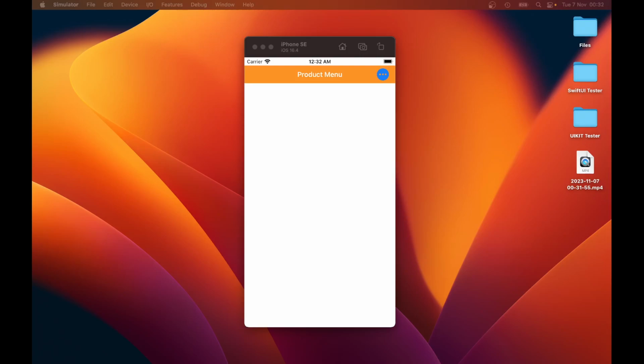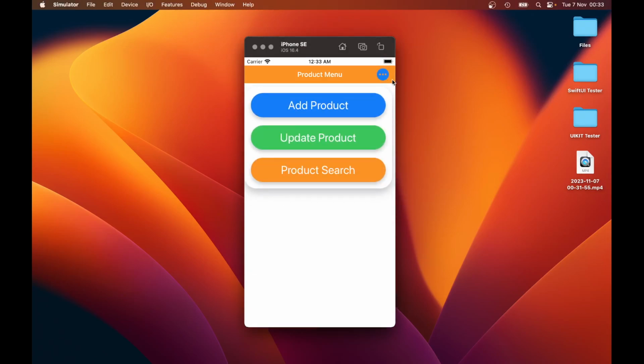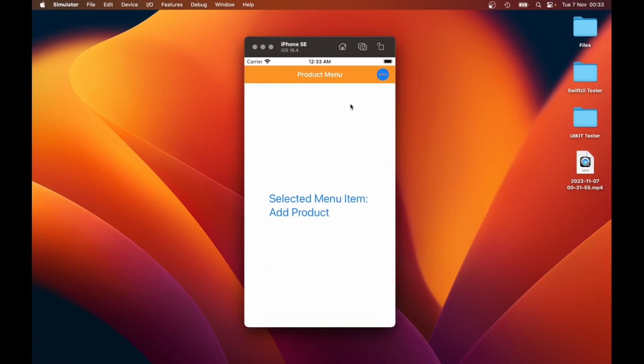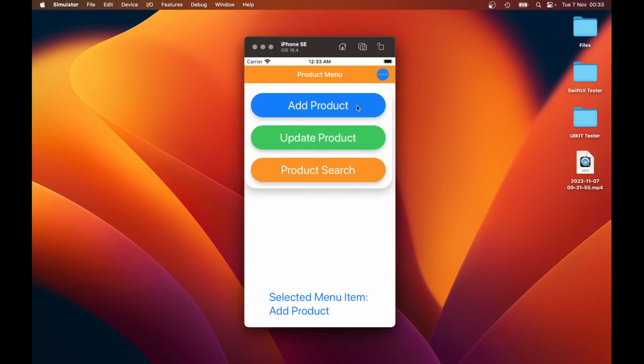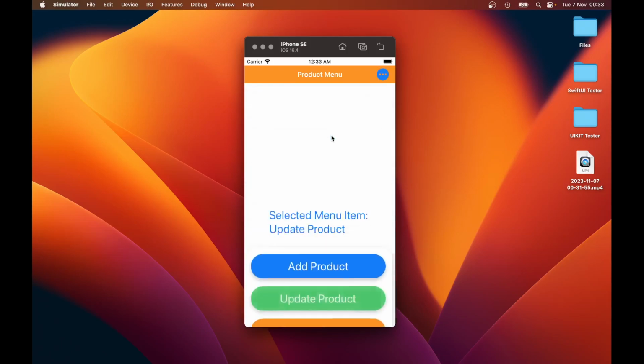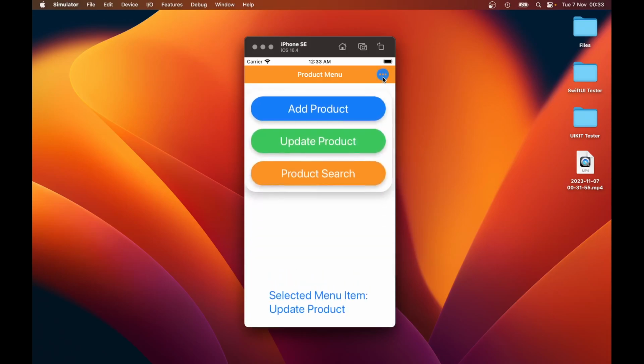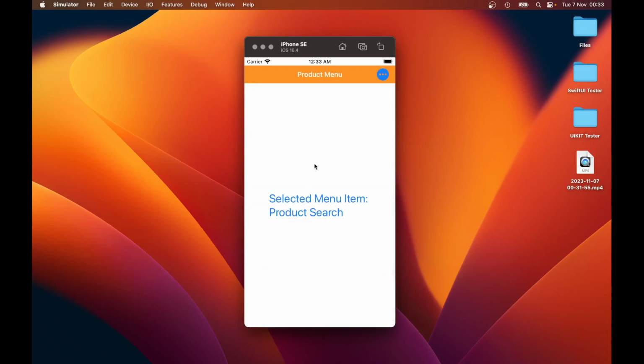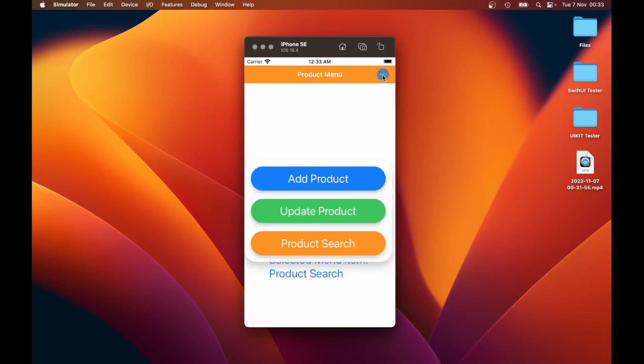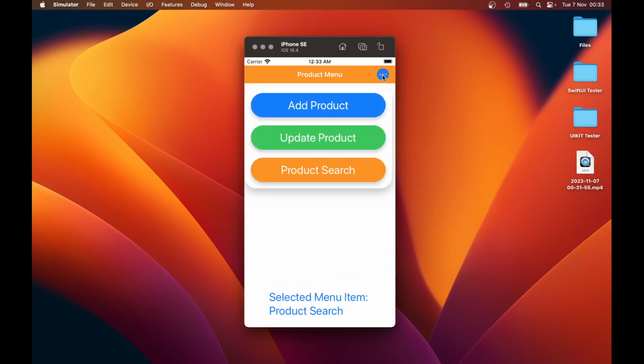SwiftUI tutorial, we'll be creating a menu that has 3 choices. So when the user clicks on this caret, the following choices are displayed to the user: add product, update product, and product search. So this is what we'll be creating today in this tutorial.